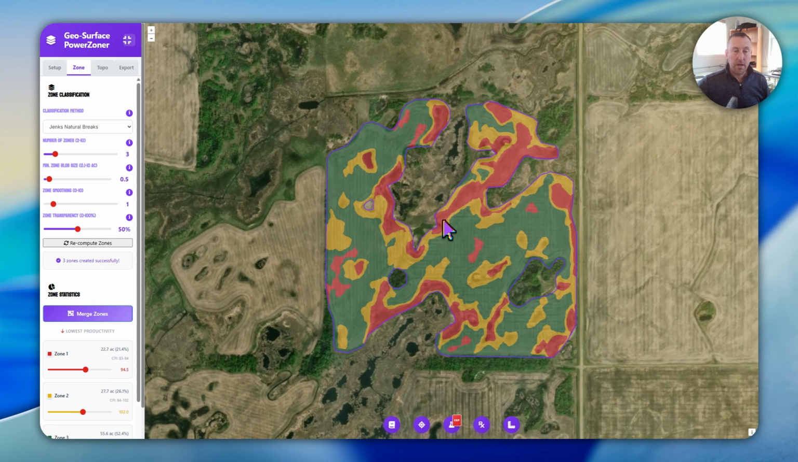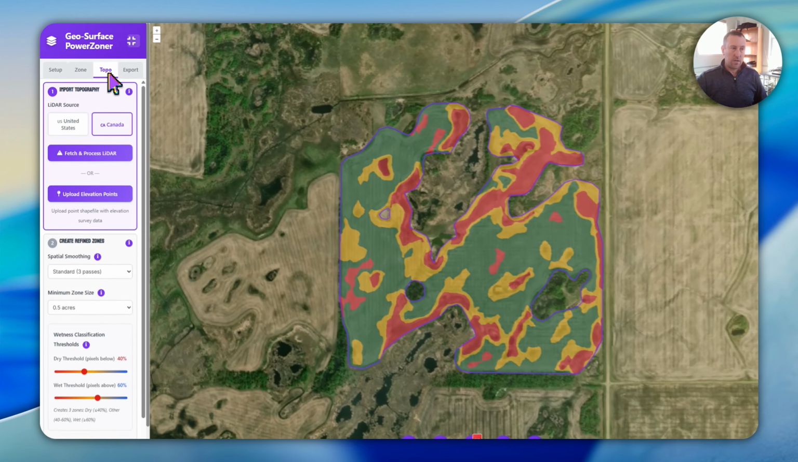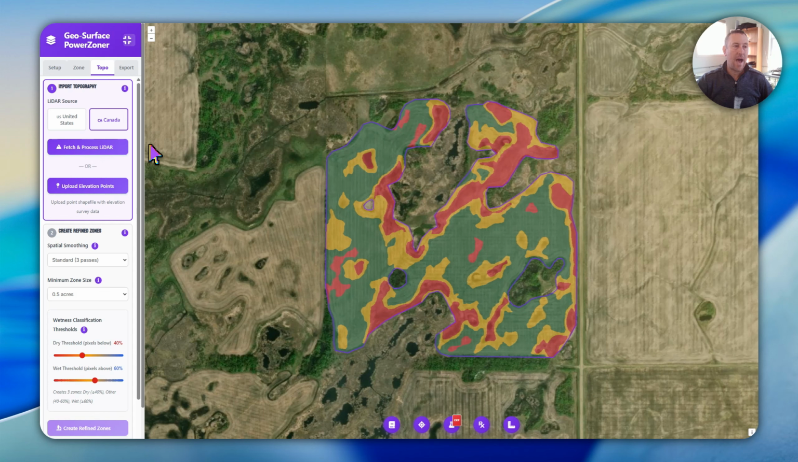So if you're happy with the three zones, the next thing we're going to do is break down zone one and use topography to tell us whether potentially it's low producing because it's a hilltop, or maybe a low-lying wet area, or maybe another reason that topography doesn't account for. So you need to create your zones in the zone tab and be looking at them like that, and then you can move over to the topo tab.